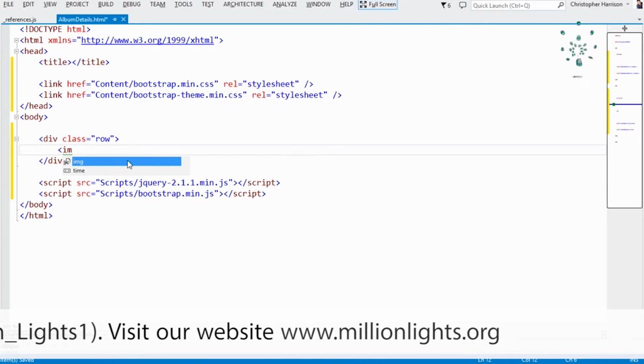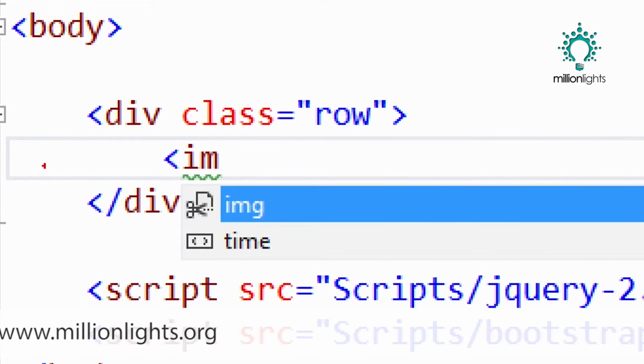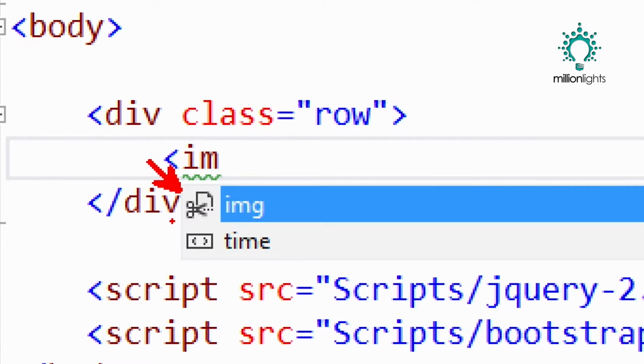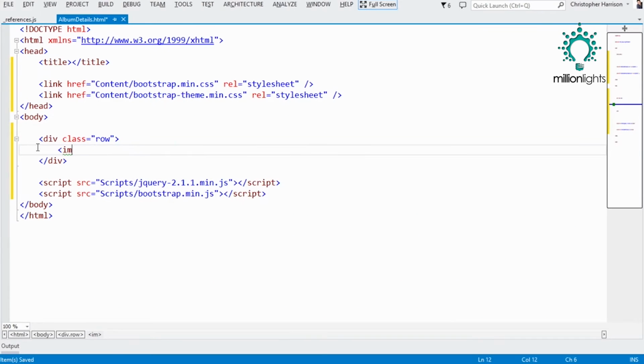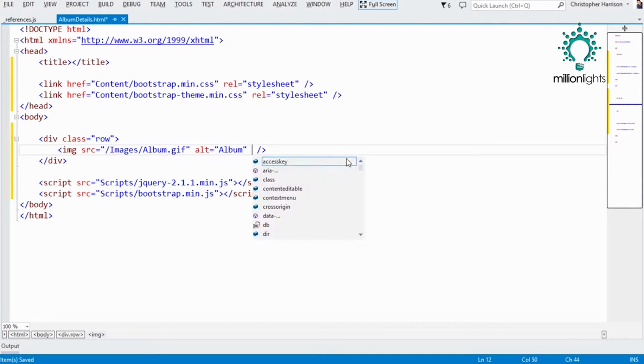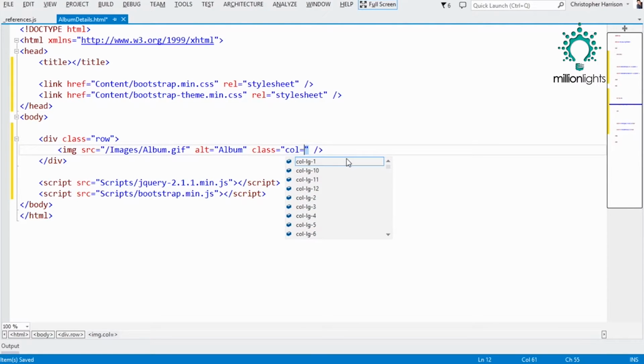And while we're on Visual Studio things, if you see that little piece of paper and that little pair of scissors there, what that's trying to indicate to you is that this is also a snippet. So if you see that and you go tab, tab, it'll automatically expand that out for you. So I'll go in and say tab, tab, and I'm going to say /images. Whoops. Dang it. That gets me every time. /images. And then I want my album. And then on the alt text, I'm going to say album. There we go. And then I'm just going to add on my class. And I'm going to say col-md-2.